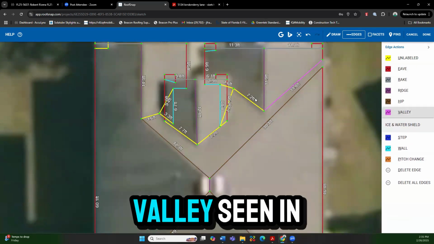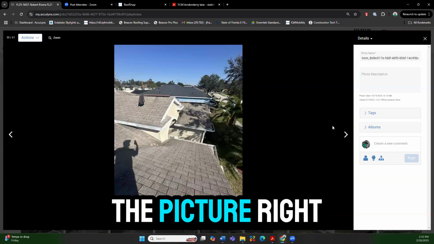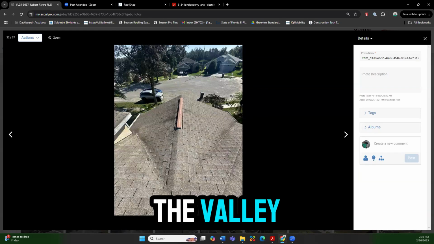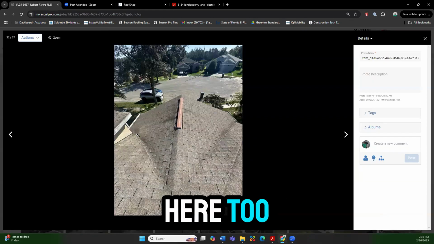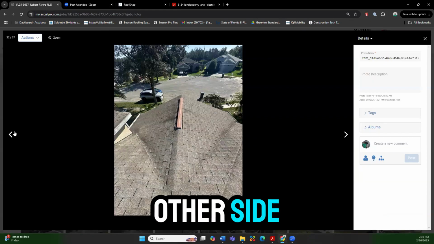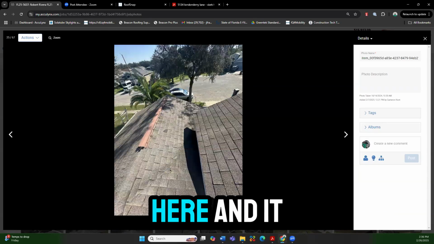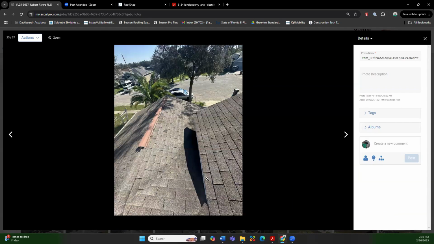Now this here is where you want to make sure when you do your valley. So we know this is a valley, as you've seen in the picture right here. This is a valley. This is a valley. Technically, I'm looking at this picture here too. I know there's not even a dead valley like there is on the other side. The other side has that dead valley right here. The valley comes here and then it slopes off this way. I drew a little diamond shape.